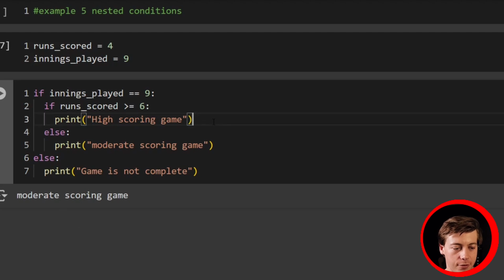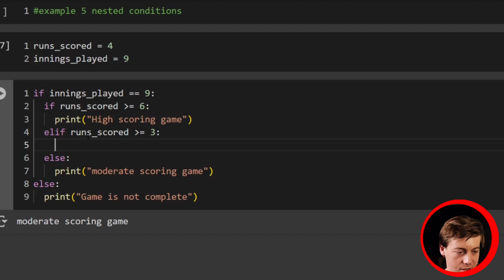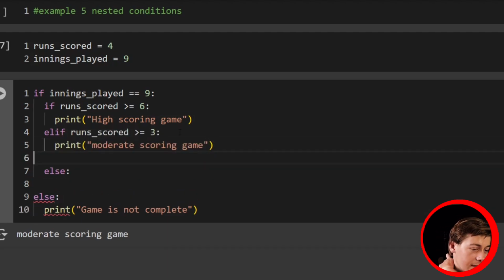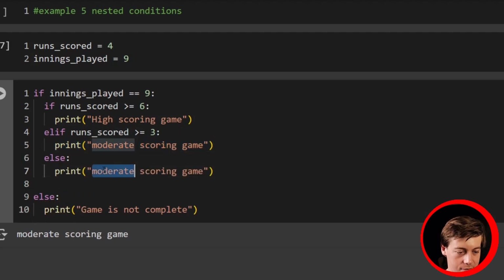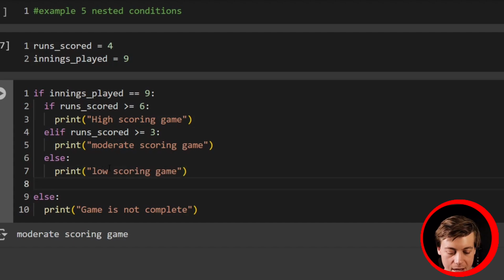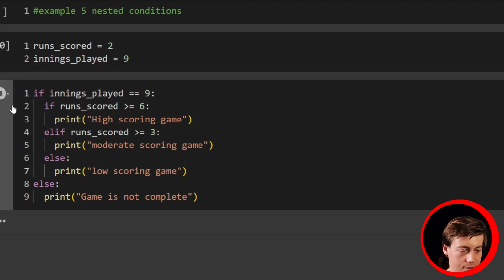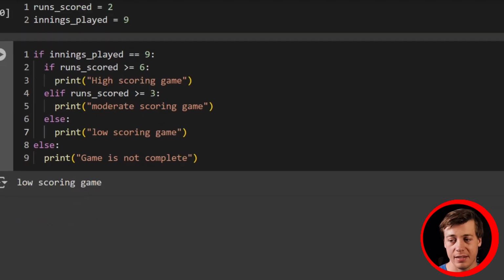And you can also just put elif over here if you really wanted to, right? And you can just say elif runs scored is greater than or equal to 3, you can say print moderate scoring game. We're going to actually put that there because that makes more sense, right? And then else we can just put over here low scoring game. So now, right, it's going to say moderate, but if I change this into 2, low scoring game. And you can continue to add complexity as you want. But I think this is a pretty basic example for you guys to get started with nested conditions.